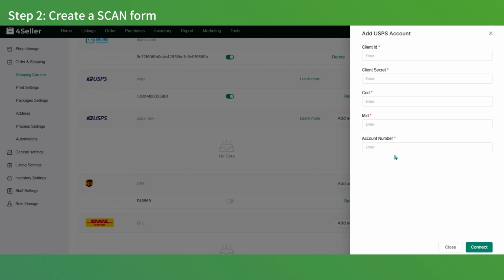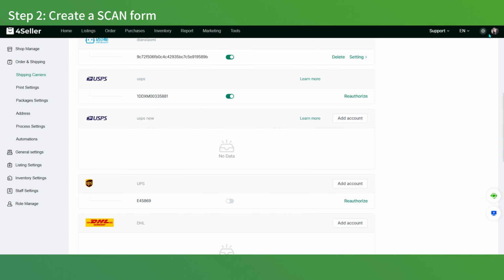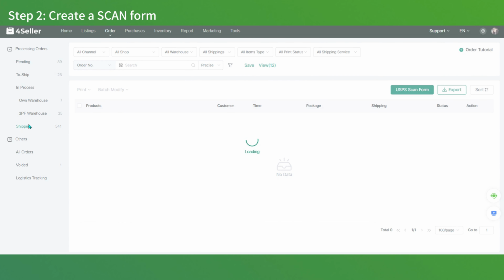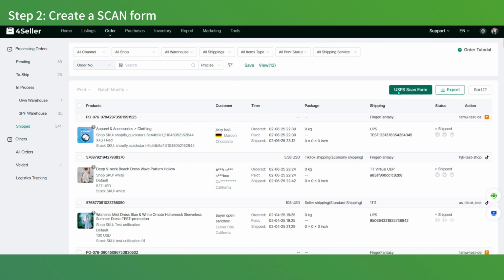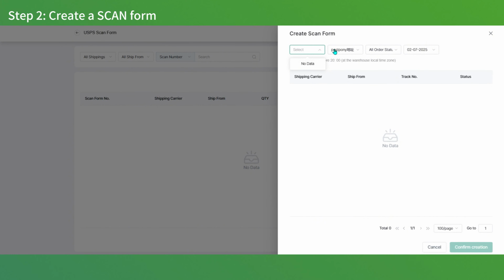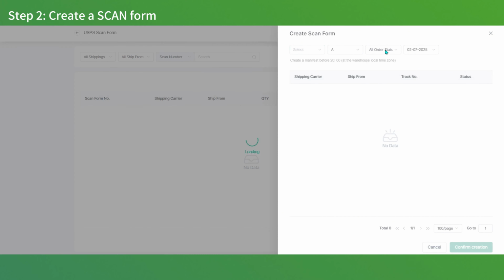Step 2. Create a scan form. Return to the order list. Click the Shipped option in the left menu bar. Once inside, click the USPS Scan Form button, select the shipping carrier, shipping address, order status, choose a date, and then click Confirm Creation in the bottom right corner to create it directly.